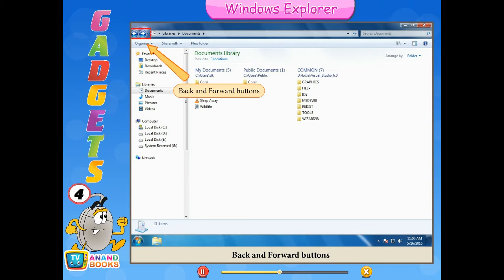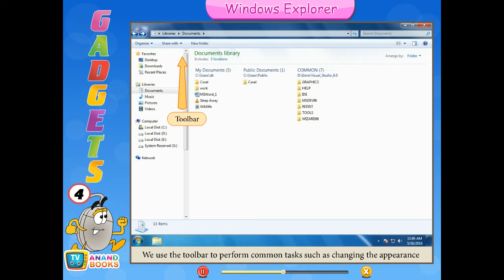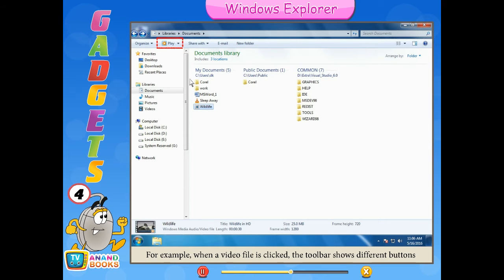Back and forward buttons. The back and the forward buttons allow us to navigate to folders or libraries that we have recently browsed. Toolbar. We use the toolbar to perform common tasks such as changing the appearance of the files and folders, burning files onto a CD or creating a new folder. The toolbar's buttons change to show only the tasks that are relevant. For example, when a video file is clicked, the toolbar shows different buttons than it would show when a sound file is clicked.